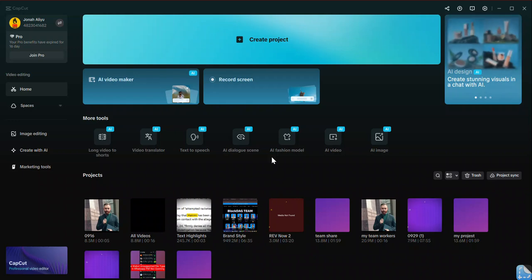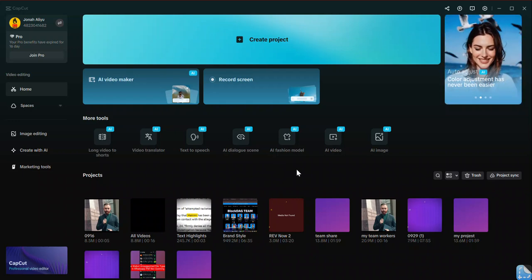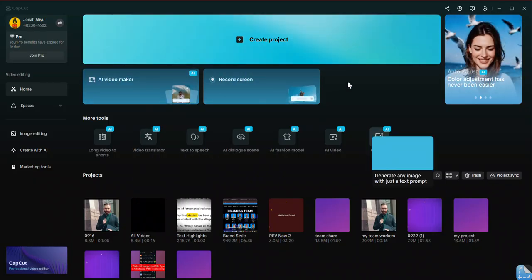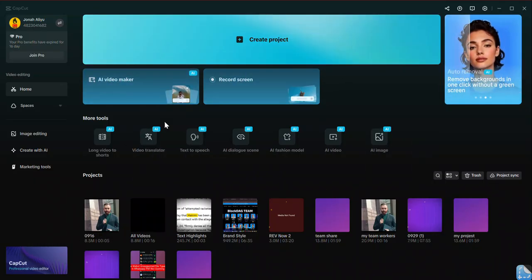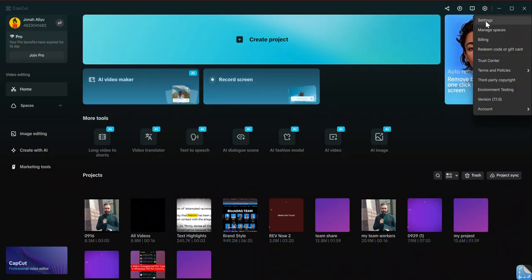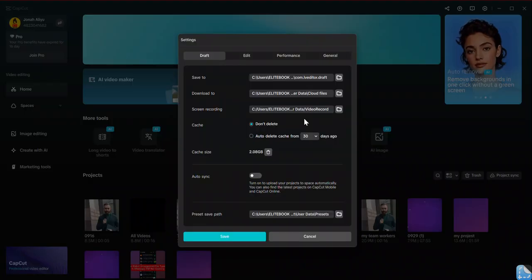So in this video, I will show you how to clear cache from CapCut. After you open CapCut, make sure you are in a window like this. Don't open a project. After you open CapCut like this, go to the settings at the top, go to settings again. Under settings, in this option here, it says cache size.